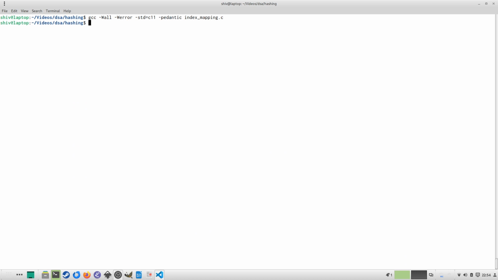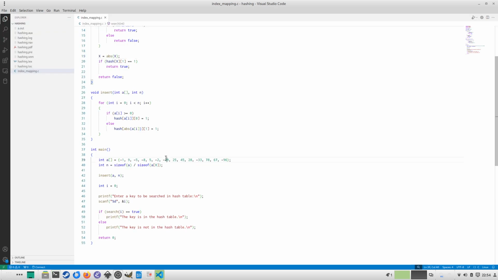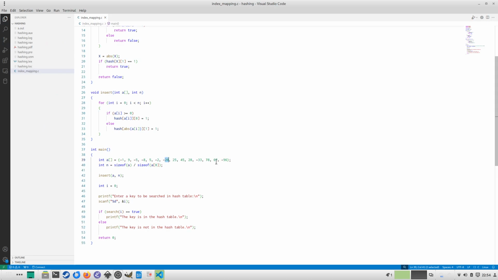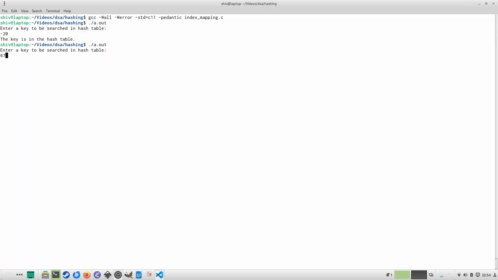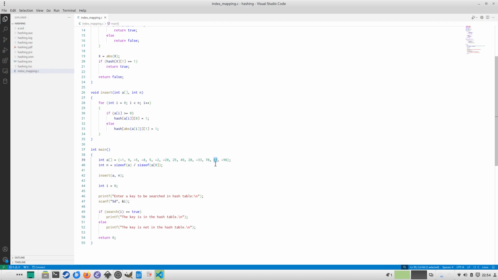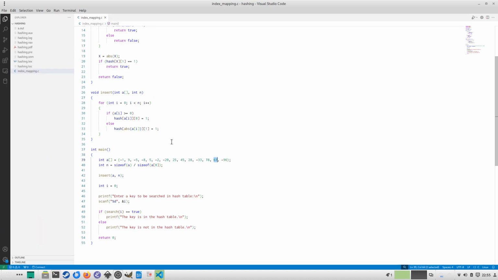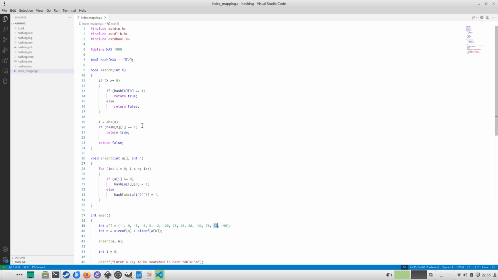So it compiles successfully. It asks for a key to be searched. We give -20. It says yes, it is in the table. We look for, say, 67. It says yes, it is in the hash table. Now we want to find a value which is not there, for example 70. So we give 70, it says the key is not in the table. So this is how index mapping or trivial hashing is implemented.